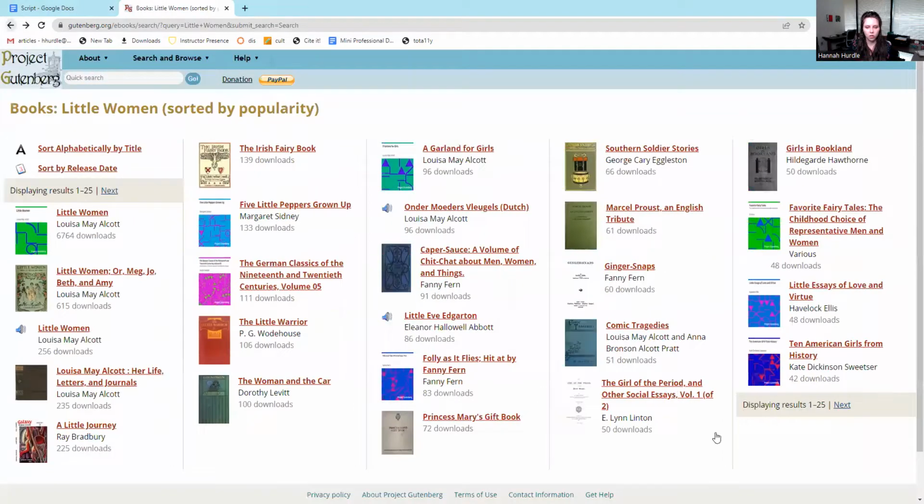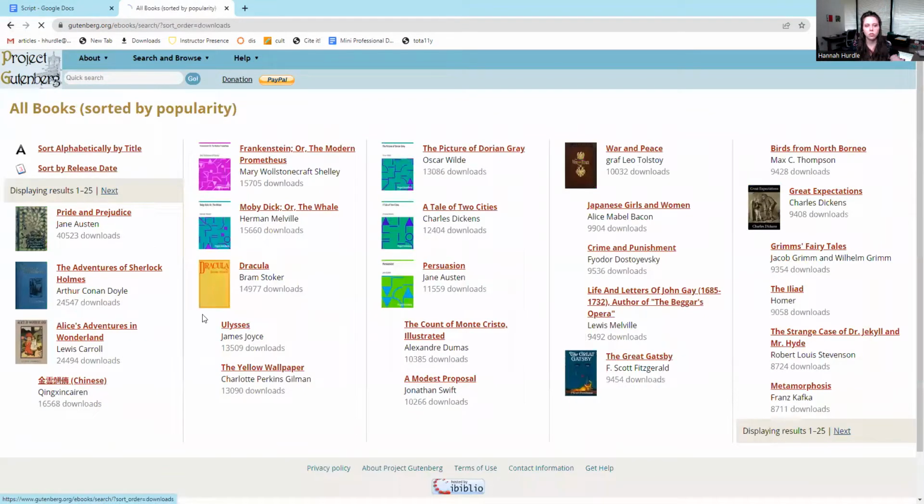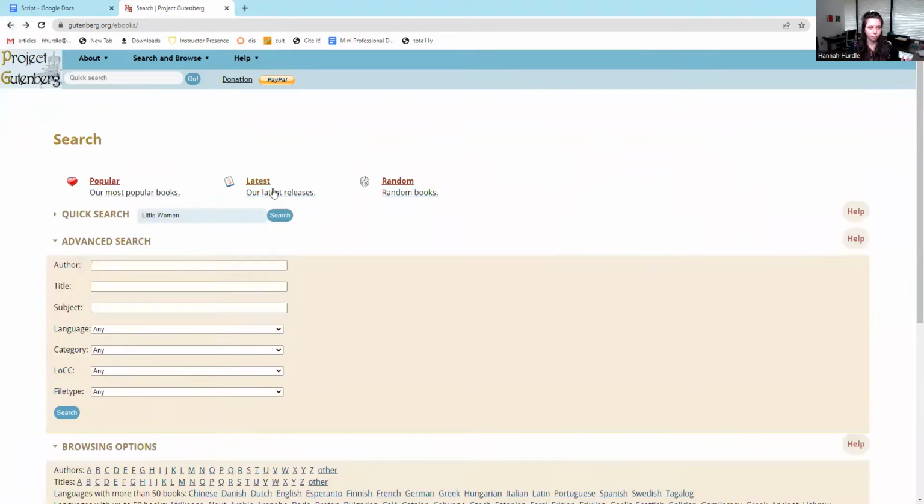Scroll back up. So that's just a simple search. You can search by their most popular books, so it just pulls up things that are downloaded the most. So you have Pride and Prejudice, Moby Dick, Dracula, A Tale of Two Cities, things like that. But they have more than just fiction books.